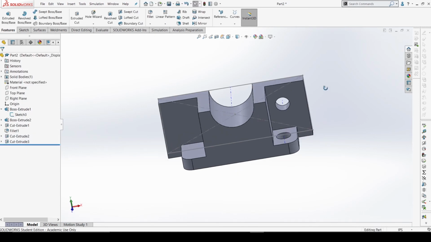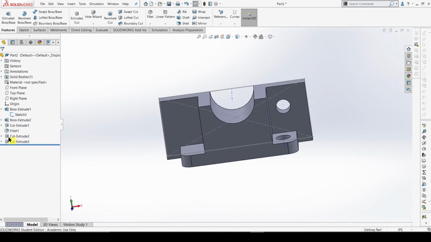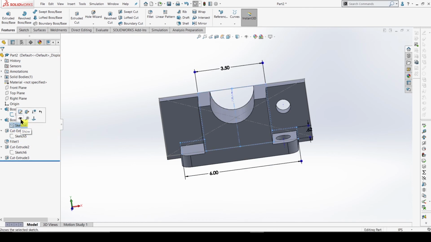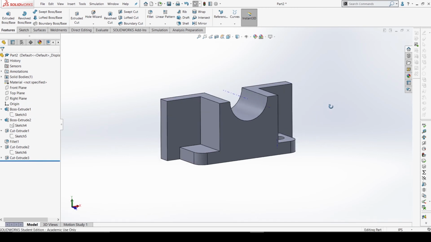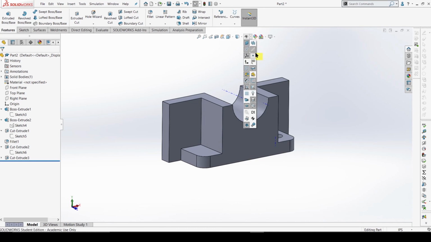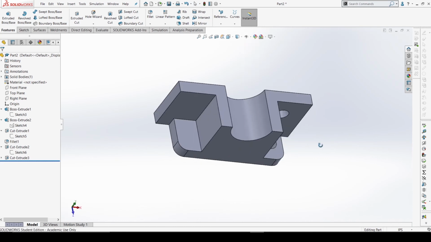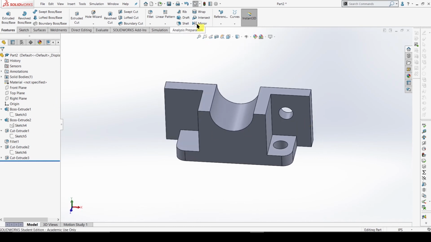Okay, now what I need to do is I need to make the sketch hidden. I'll click on this. Oh, it was not that. I'll hide it. And I go to this cut extrude. It's already hidden. This one is also hidden. Over here I am going to hide it. So it's looking clean. I'll just turn off this temporary axis. And now I'll mirror it.